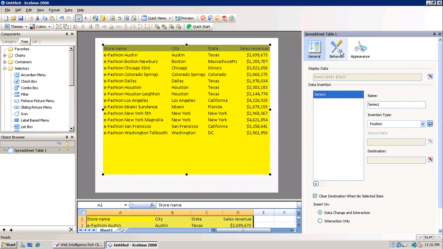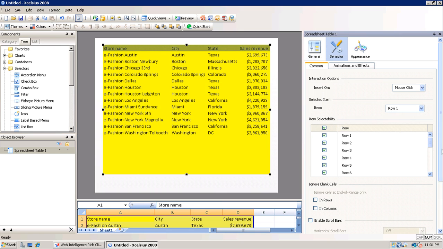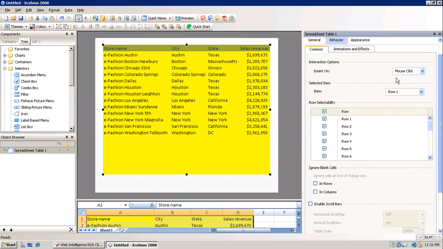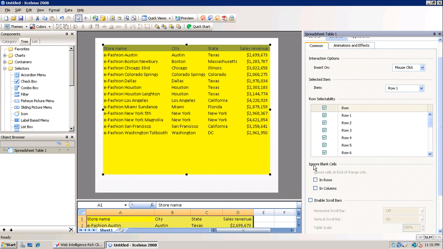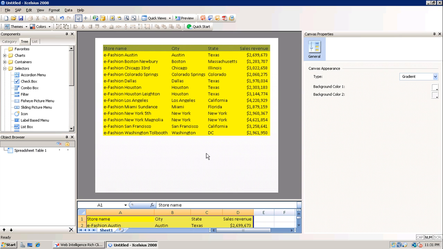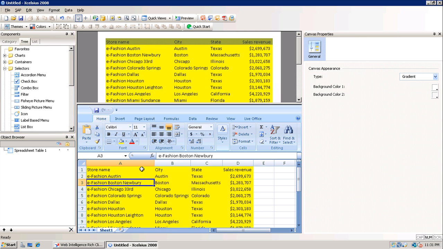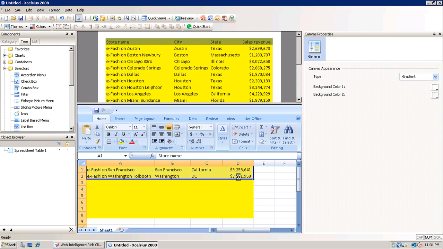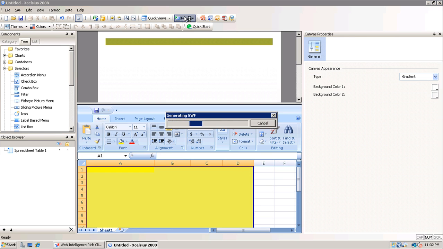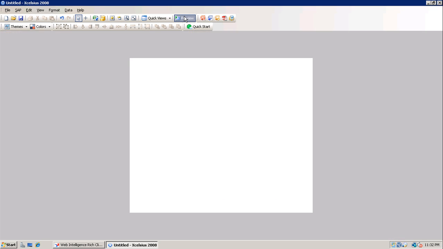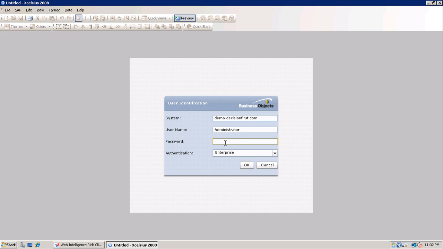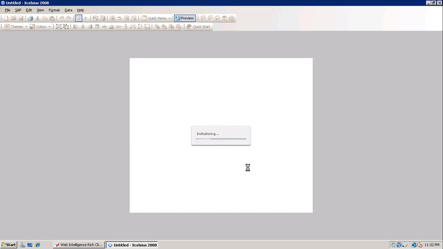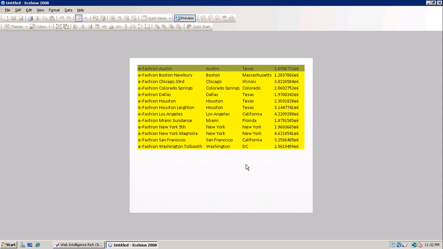Okay, and then another thing that I like to do is, for our spreadsheet component, I'll go into behavior and common, and I'll say ignore blank cells and rows. That way it'll truncate the bottom of the range of cells if there's no data in it. So either we can leave that range of cells so that you can see what the data looks like, or we can just take it out of here and then preview the dashboard again. And it's going to ask me to log in. And when I log in there, it's going to go out to that web service again and pull the data.